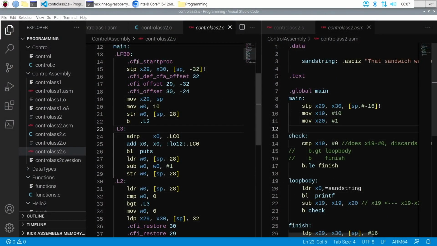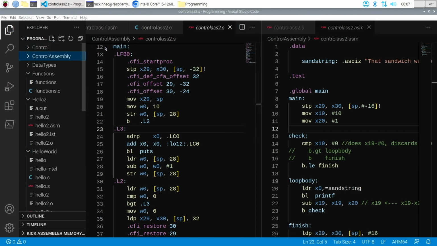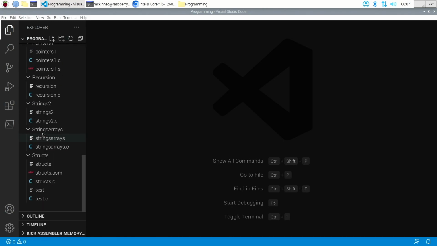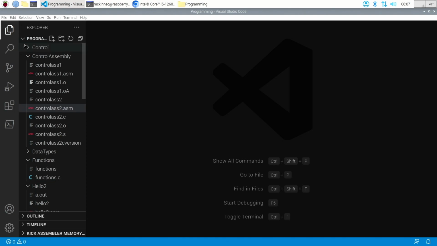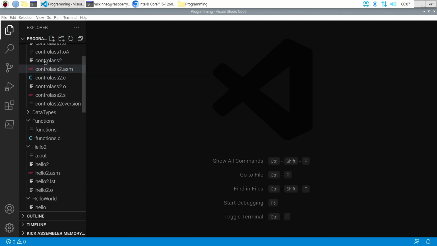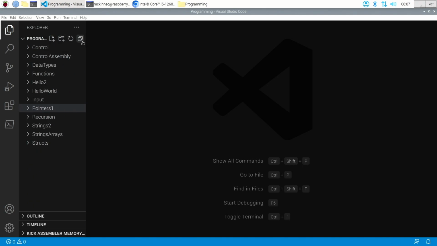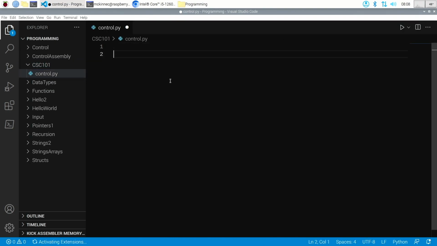Let me close a bunch of this stuff. This is from my other class. Actually, you know what I need to do is make a new folder. Okay, I'll make a folder for you guys. And in this, I'm going to make a file which we'll call, let's see, okay, and I'm going to do this in Python.